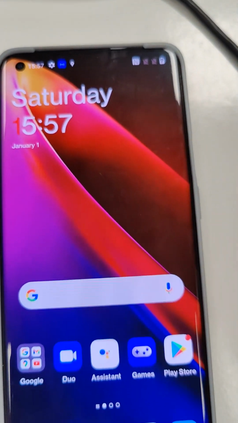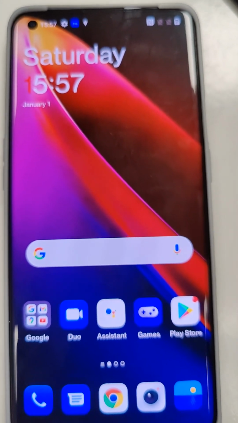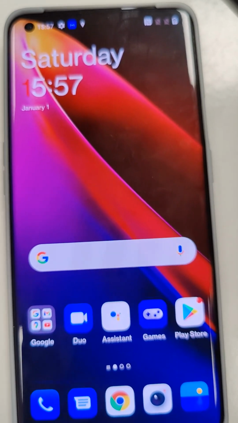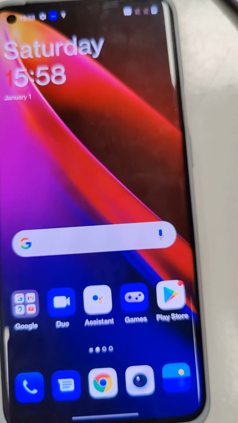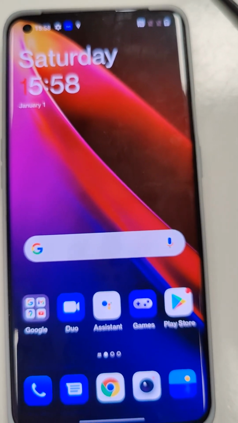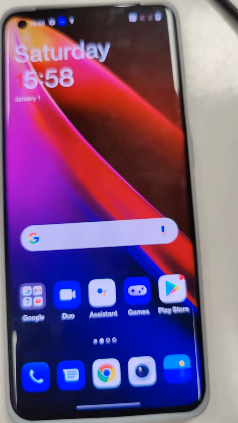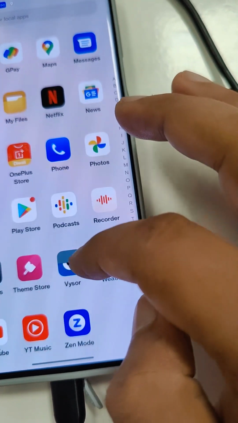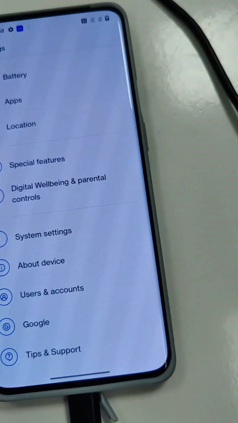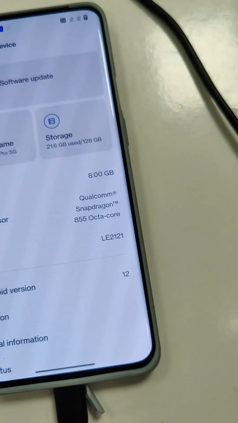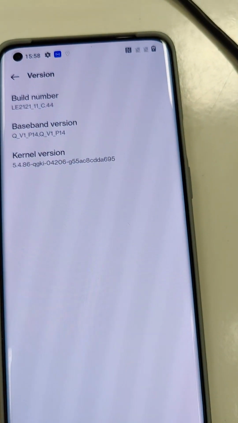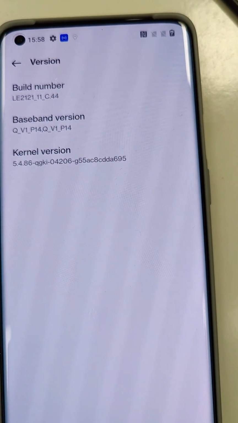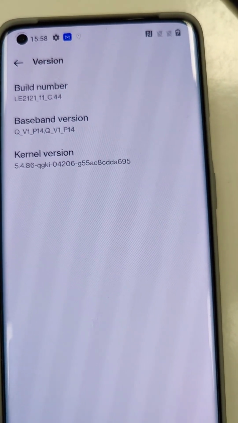Hello all. The purpose of this video is to avoid unwanted errors during Temsification, or to avoid the handset getting stuck in between the Temsification. For this, I will show you this OnePlus 9 Pro handset. When we click on About device, we can see the version number here. The version number is C44. So this is a fresh device which we have to Temsify to use Temps Pocket in.